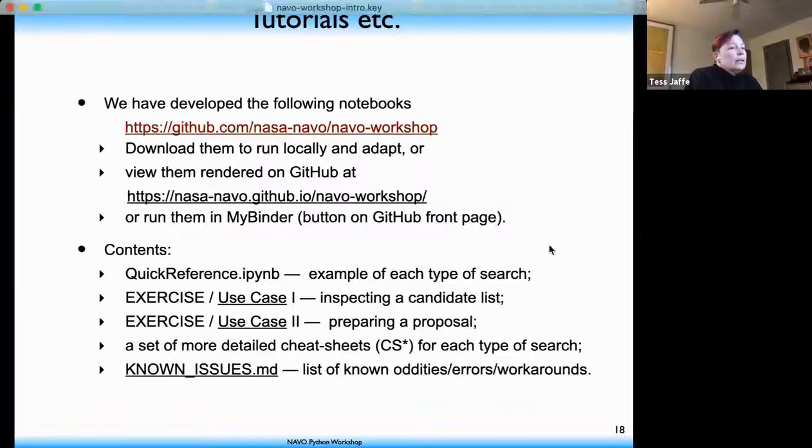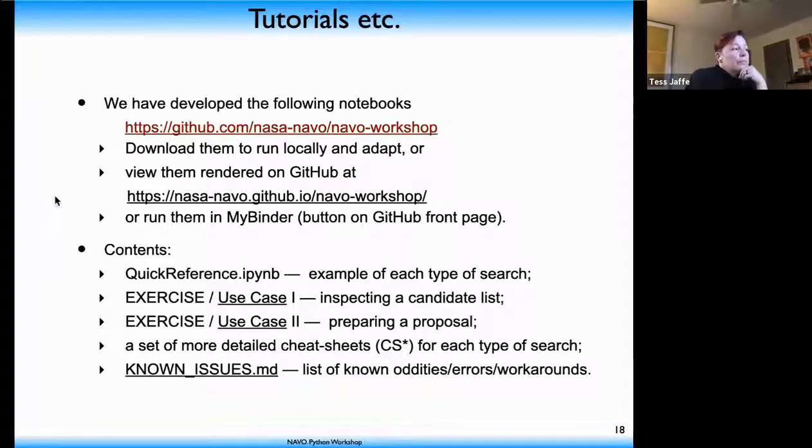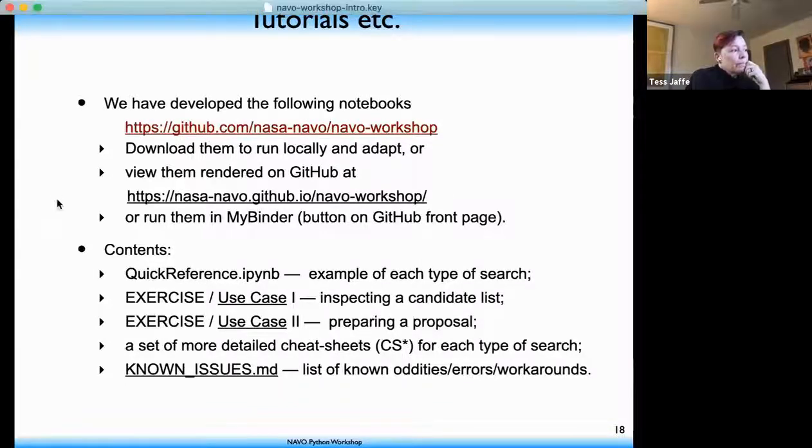So this was the introduction to a workshop that we ran last week and that you can then essentially run for yourself now. We've developed a set of notebooks for you to work with to learn how to use these tools. You can download them from the GitHub repo shown here, or you can run them in a temporary session in the cloud by running a session in My Binder using the button at the bottom of that GitHub page.